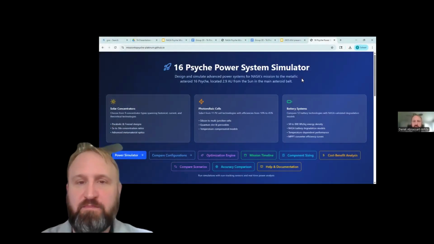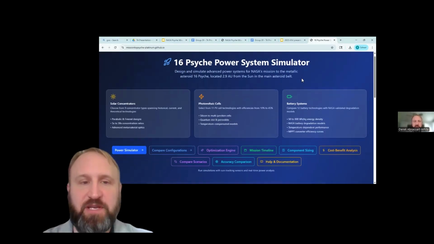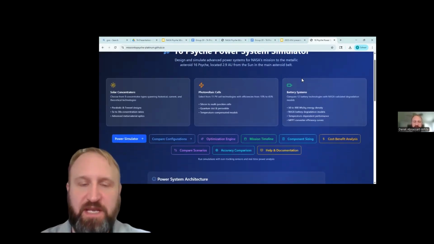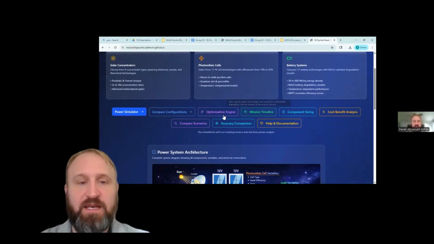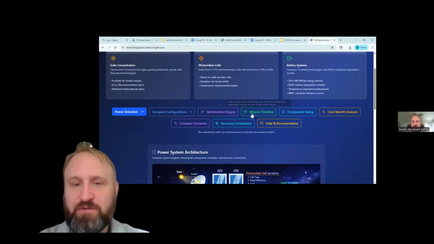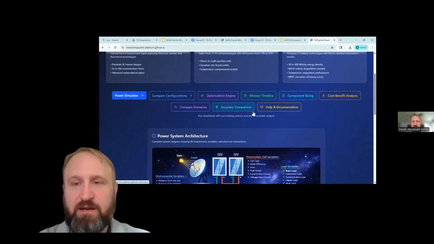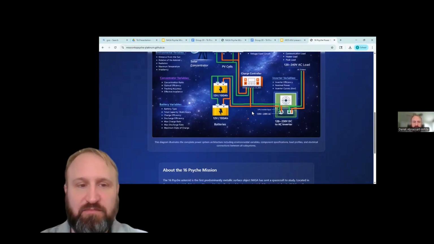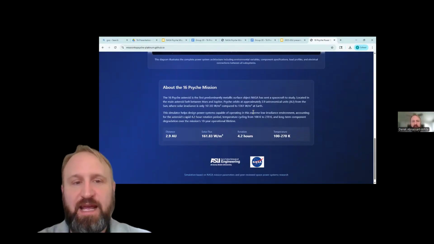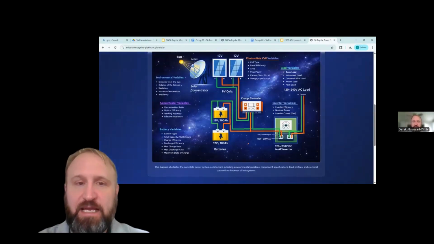Here we have the 16 Psyche Power System Simulator. You can see some basic information it gives about solar concentrators, photovoltaic cells, and battery systems. These are our various options. If you hover over, it'll give you a greater description of what they do or what they are looking at. The basic system architecture of our solar cells, and some overview information about Psyche.